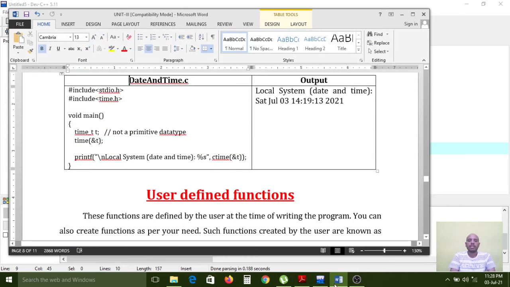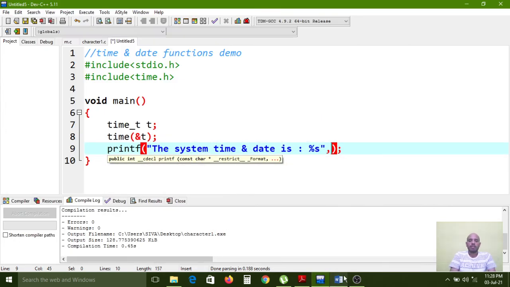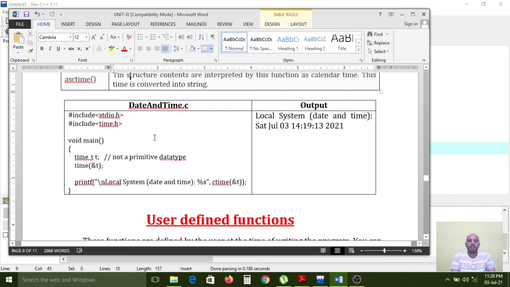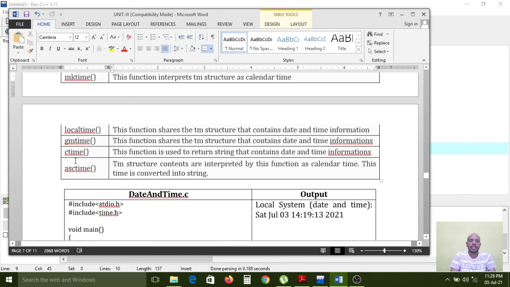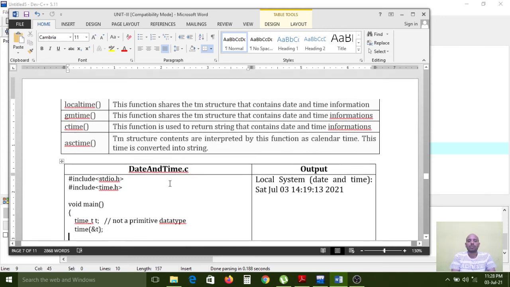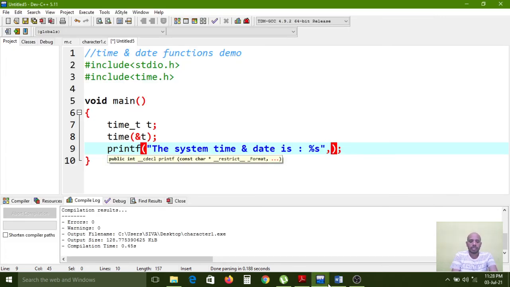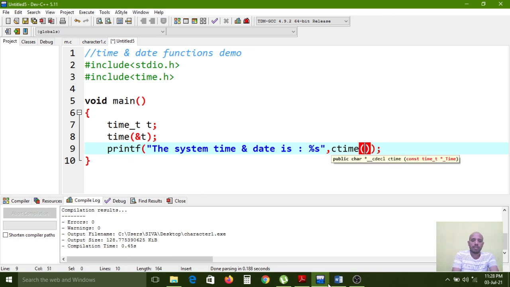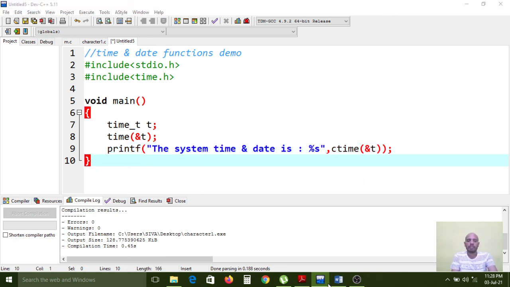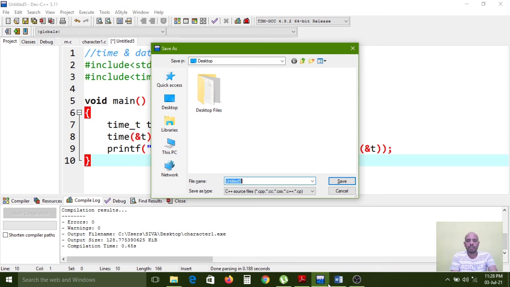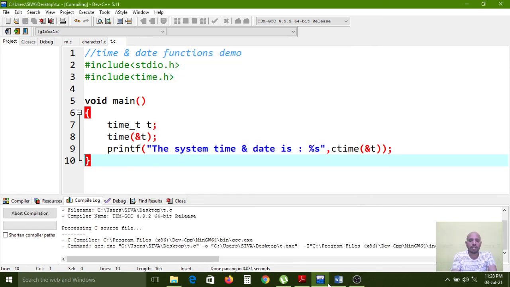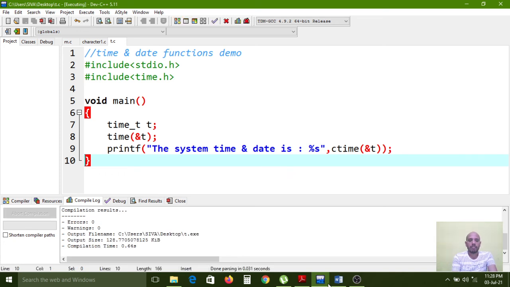Now the time.h header file contains the ctime function, so we can use that ctime function. Now pass ctime of and t. Now I am saving this as t.c, with save as type all files. Now I am compiling and now I am executing.